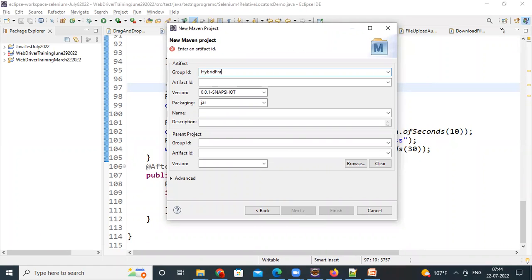Hybrid framework on July 22nd, 2022. So there I'll give artifact ID. Also you can give same, otherwise you can give particular specific. LinkedIn, so hybrid framework. Artifact ID you can give specific. So LinkedIn hybrid framework. So July 22, 2022. So then click on finish.